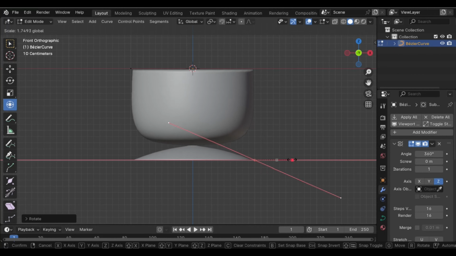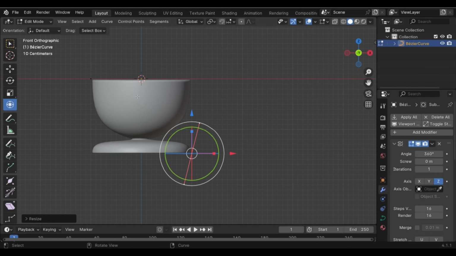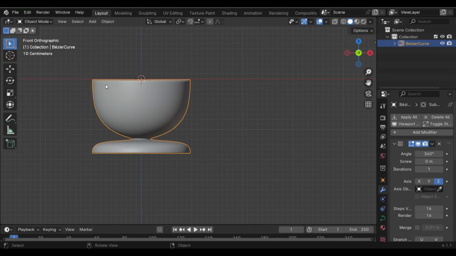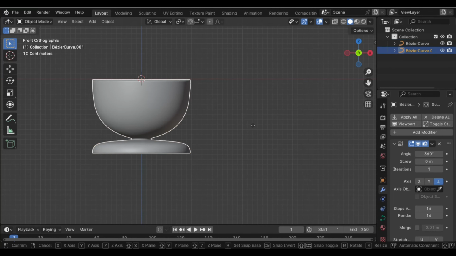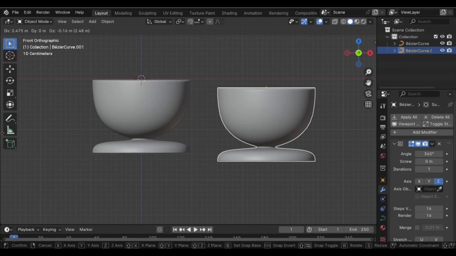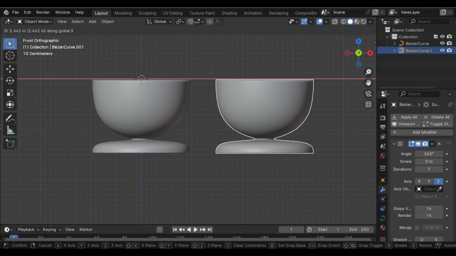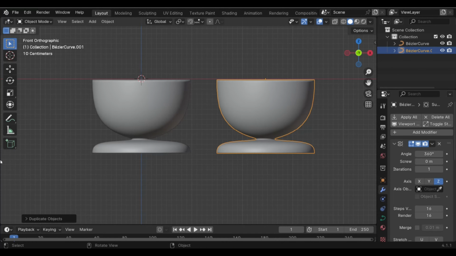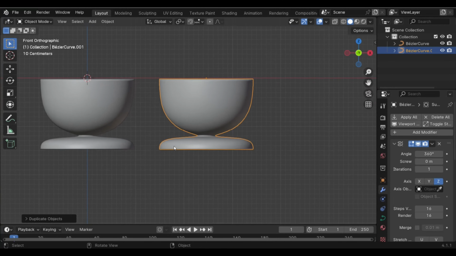All right, pretty sweet. Now let's just grab this guy in object mode and hit Shift D to make a duplicate. Let's move that over. Hold on X so it will snap. And there you go. And then that one we're going to give a slightly different look.